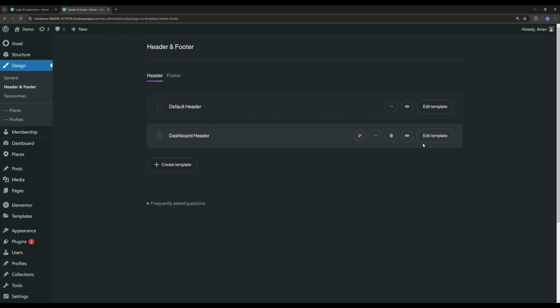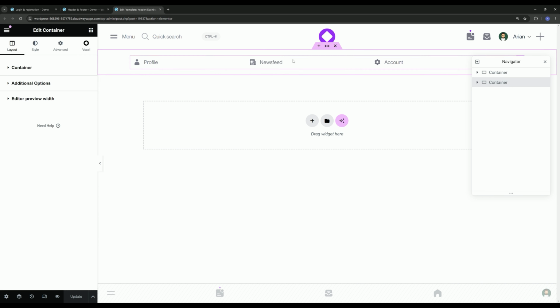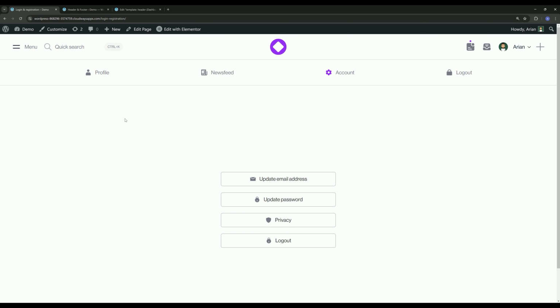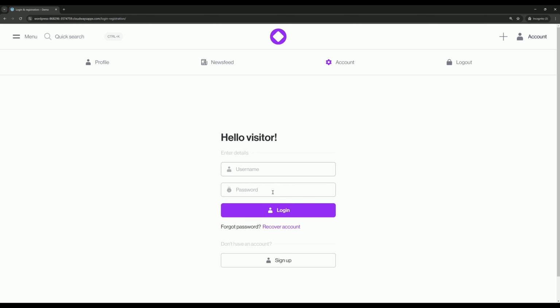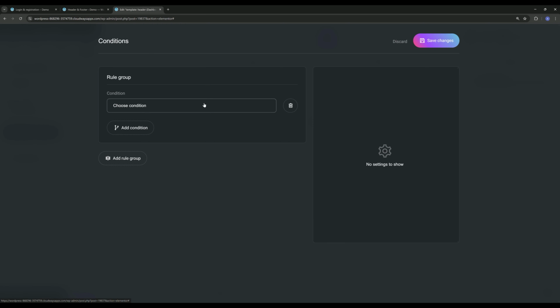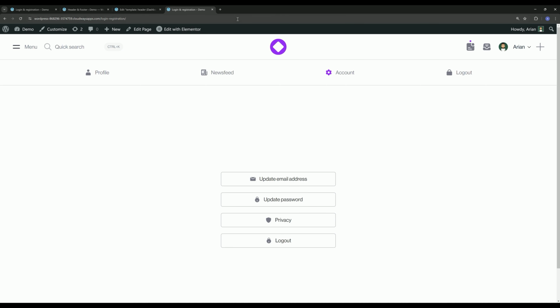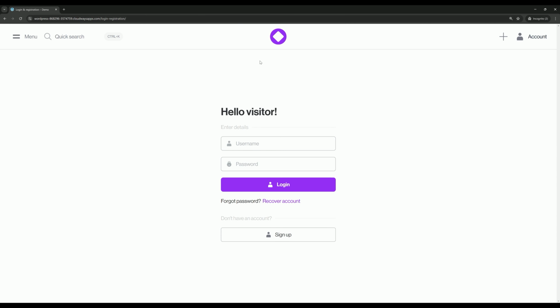Let's edit the dashboard header again and select this second container. And we want to hide this container for logged out users. Because, for example, when you visit the account page while logged out, you get the login and registration screens, and we don't want the dashboard menu to appear in this case. So to do that, I'm going to go to Voxel tab, visibility, hide this element if user is logged out. So now the dashboard menu appears for logged in users, but for logged out users, it will not appear.